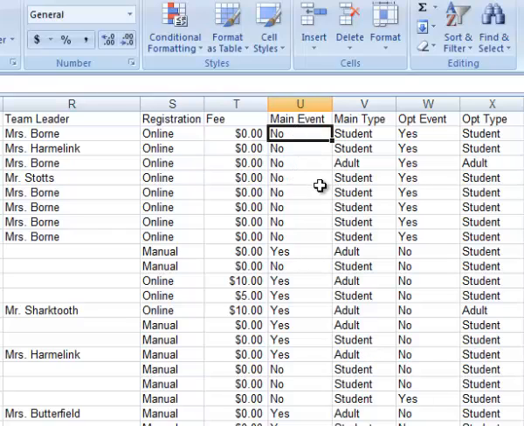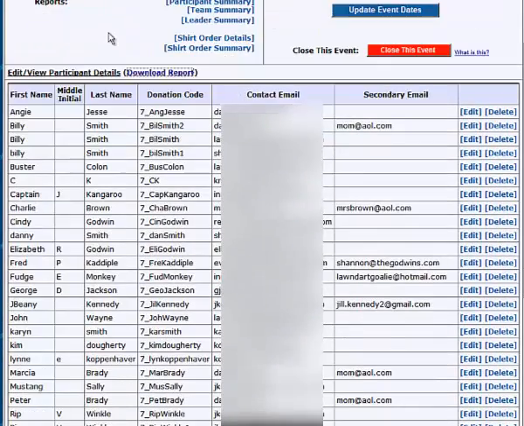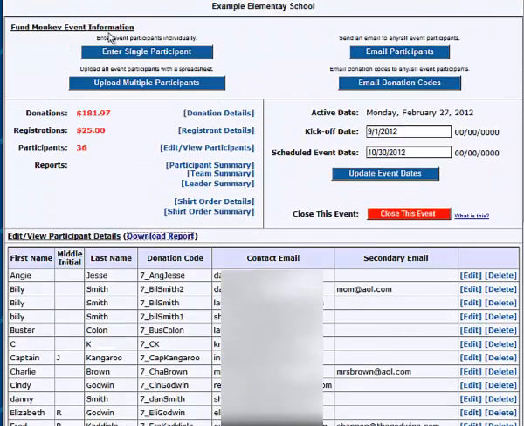So no is selected under the main event. They listed as a student, and the optional event is yes. And they are a student for the optional event. A very detailed report of all your participants, depending on the registration options that you chose. So this is the reporting. Everything that happens on your website regarding online registration fees, online donations, are all kept in this report right here.